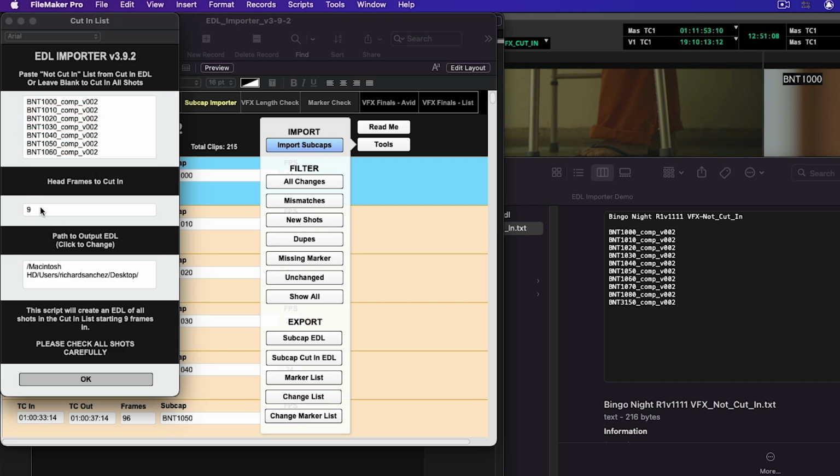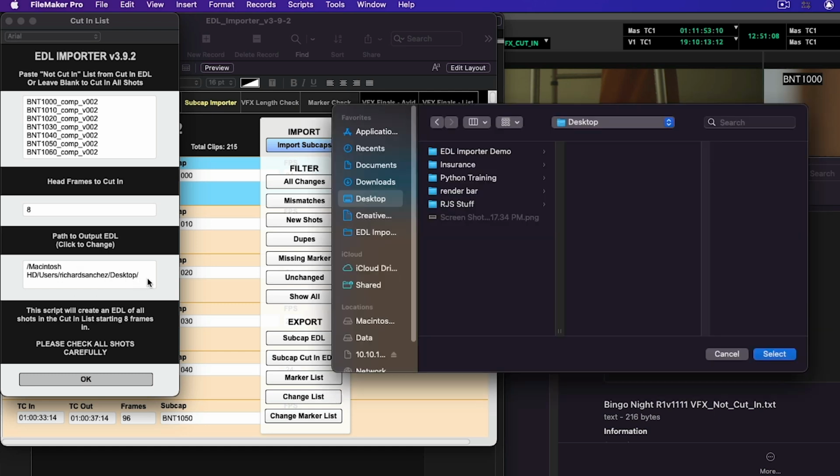Head frames to cut in. This defaults to 9 because typically your first frame is your slate followed by 8 frames of handles. Being that I prepared these comps for this demonstration, this is actually 8 in this case. And the point of this is you can change this in case your vendor gives you something different. Lastly, set the path where you want to export this and just click this field to change it. I'm going to set this to the EDL Importer Demo section.